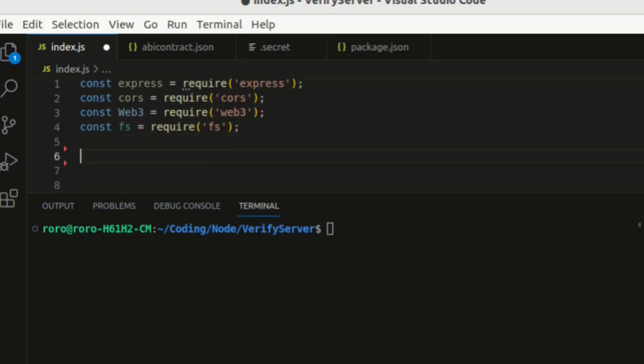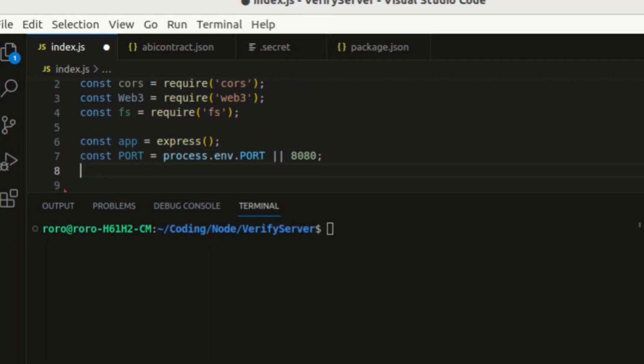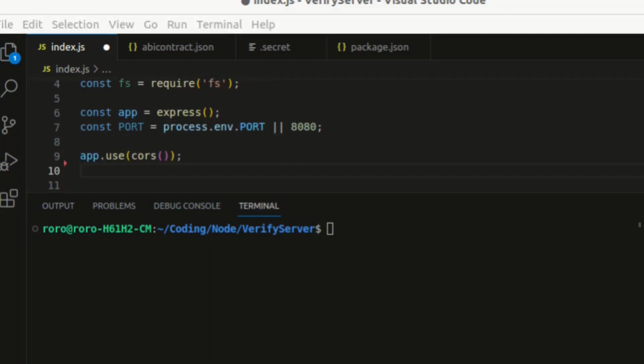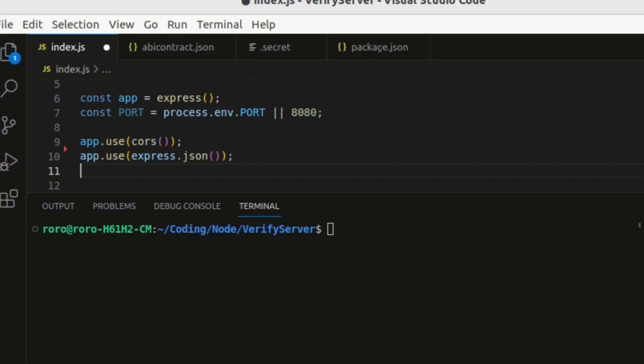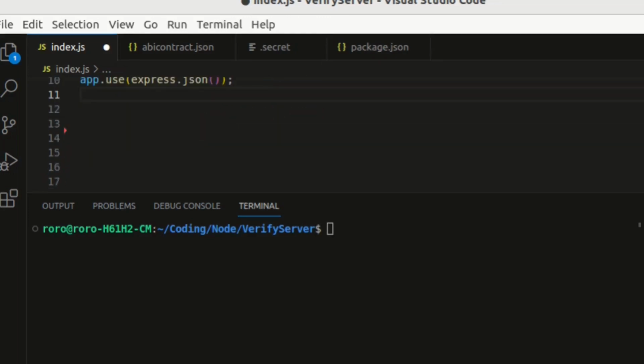We declare the constant app in this way and the port. We enable these two middlewares. The first one is to avoid rejection of origin problems, and the second one is to make sure we parse the information correctly. Now we are going to instantiate all the information we need to interact with the contract.